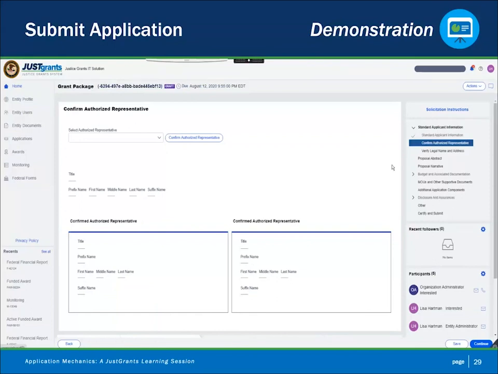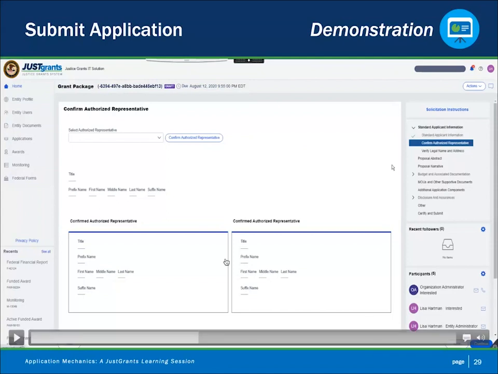In this particular example, we're looking at a COPS office application, and we can tell that because there are actually 2 authorized representatives that are going to be required. In most other solicitations from OJP or OVW, OVC, we will not need to have 2, they'll be limited to 1. So let's take a look at how this works.